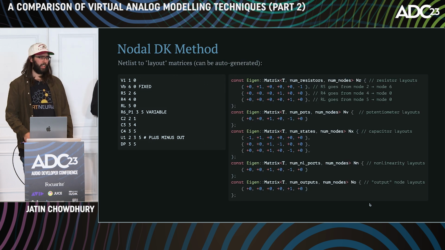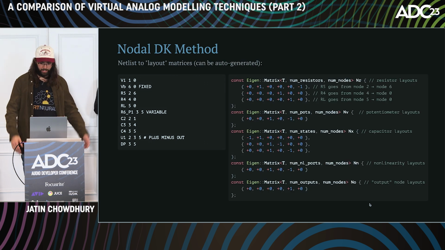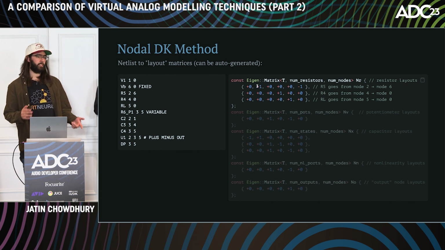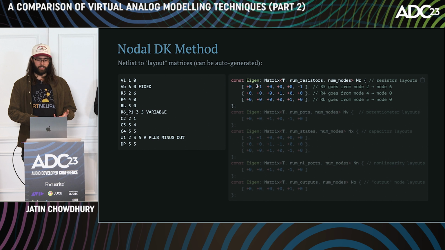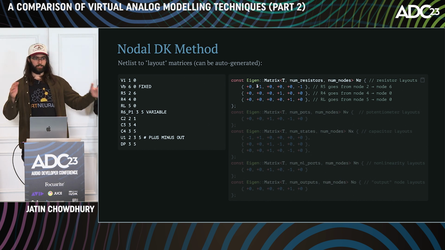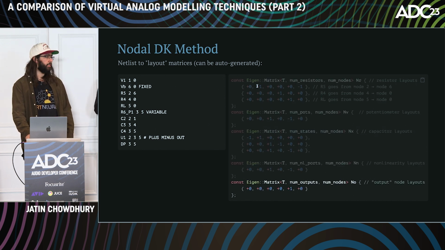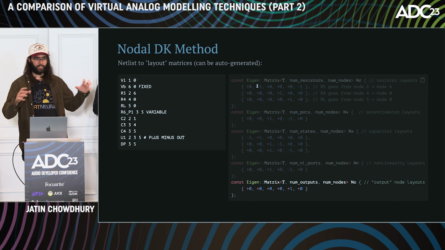Then you make what I call layout matrices. I don't know if there's a better name, but the idea is that you have all these matrices. So this is the matrix for resistors. Each row corresponds to a resistor, and everything in the matrix is either 0, +1, or -1. And you have a +1 or a -1 depending on which nodes your resistor goes between. You do the same thing for your capacitors, your voltage sources, and so on. And you also need to do this for your output voltage nodes.